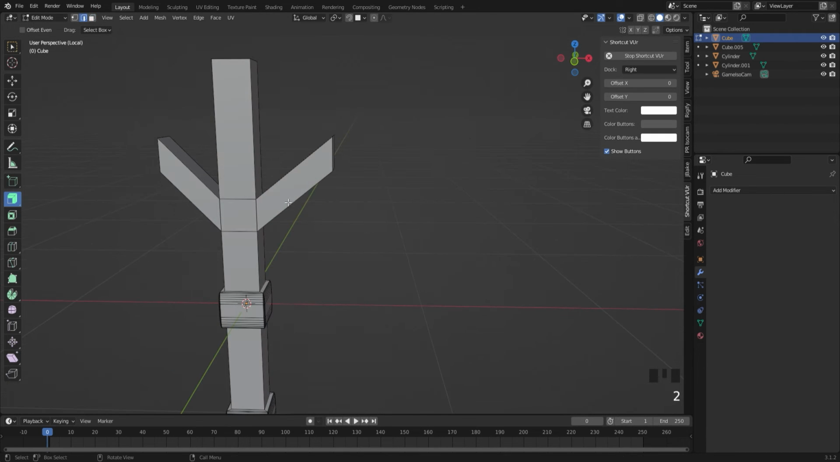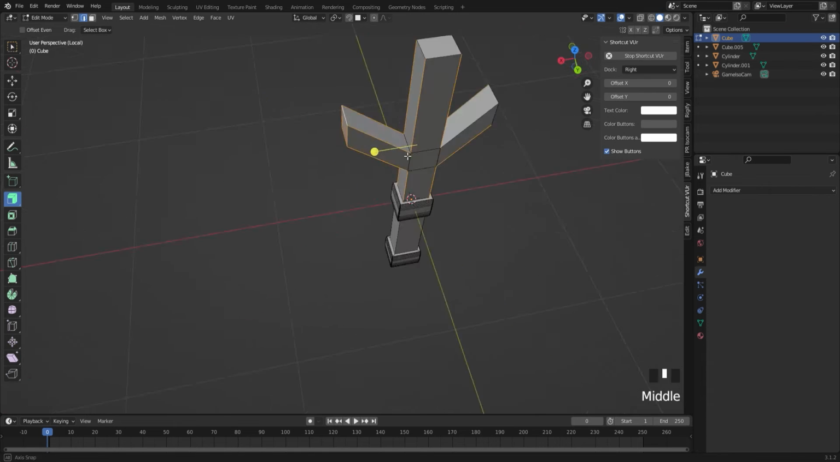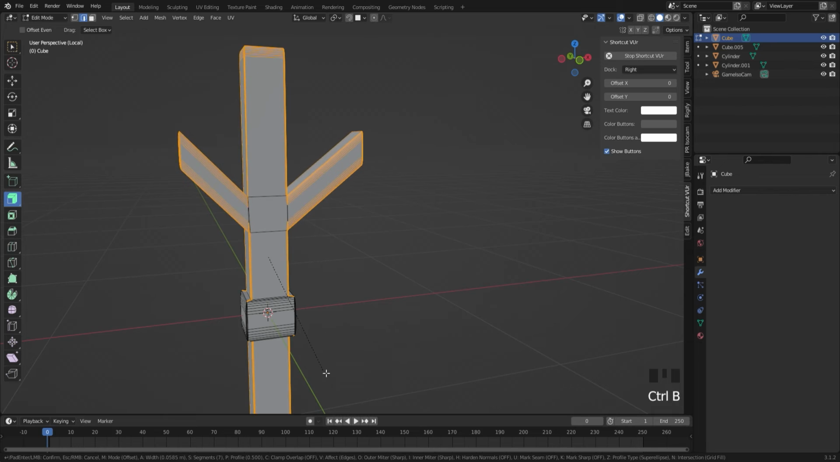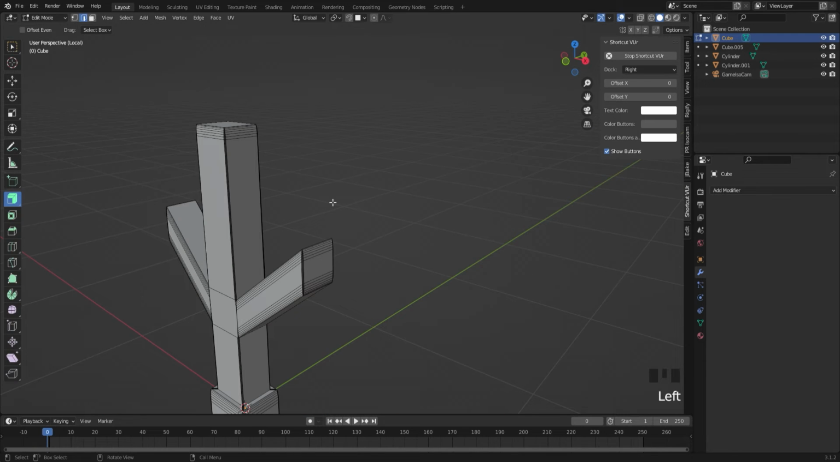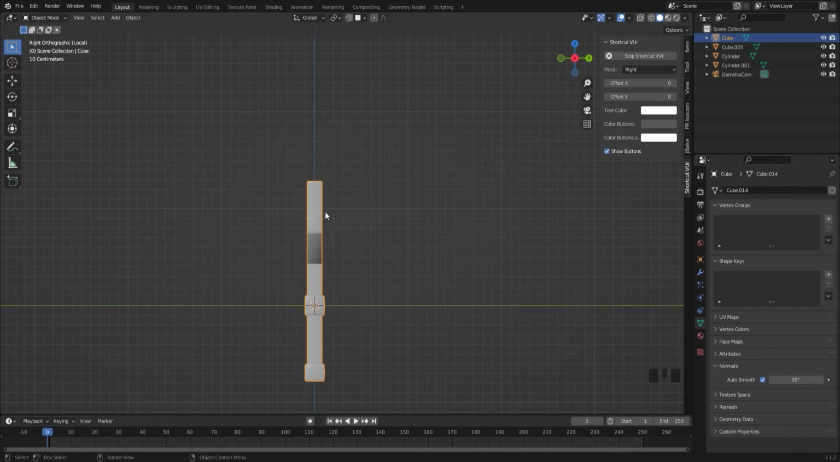Select these edges and Ctrl V to bevel them. Shade smooth and enable auto smooth. Now Shift D plus Y to duplicate and move on the Y axis.